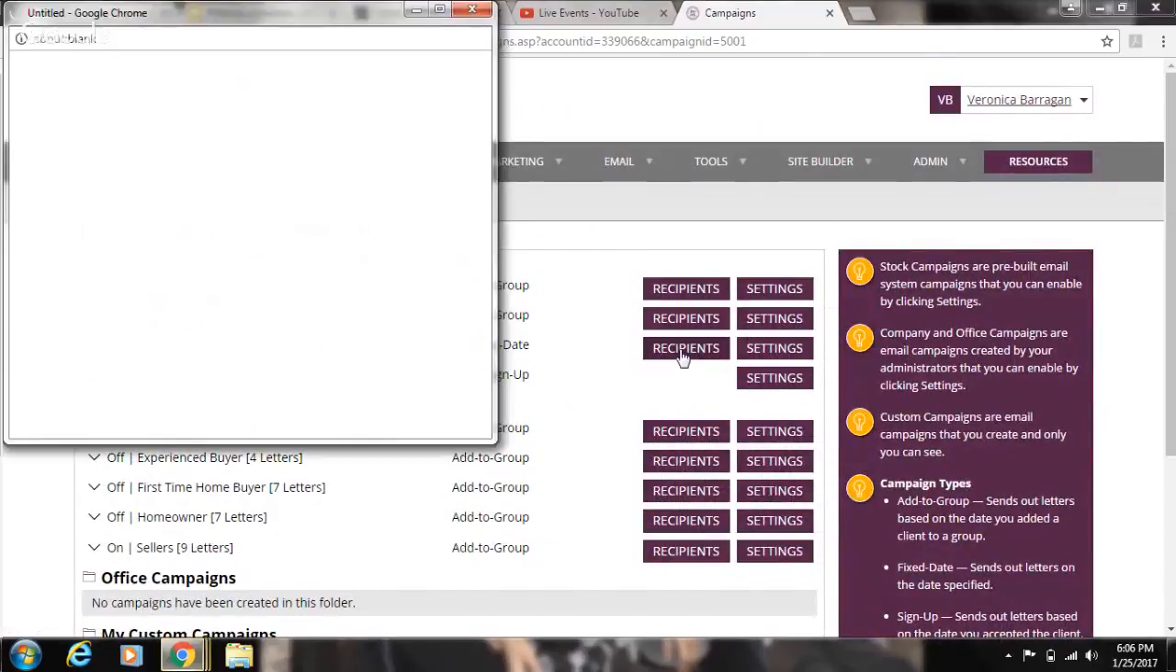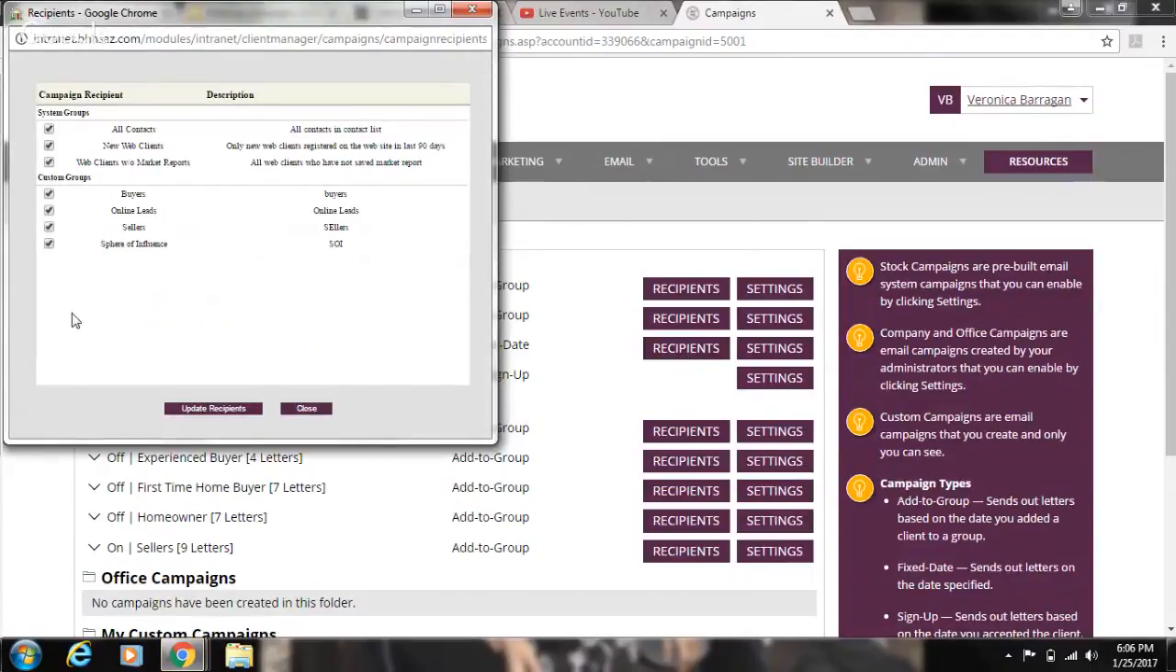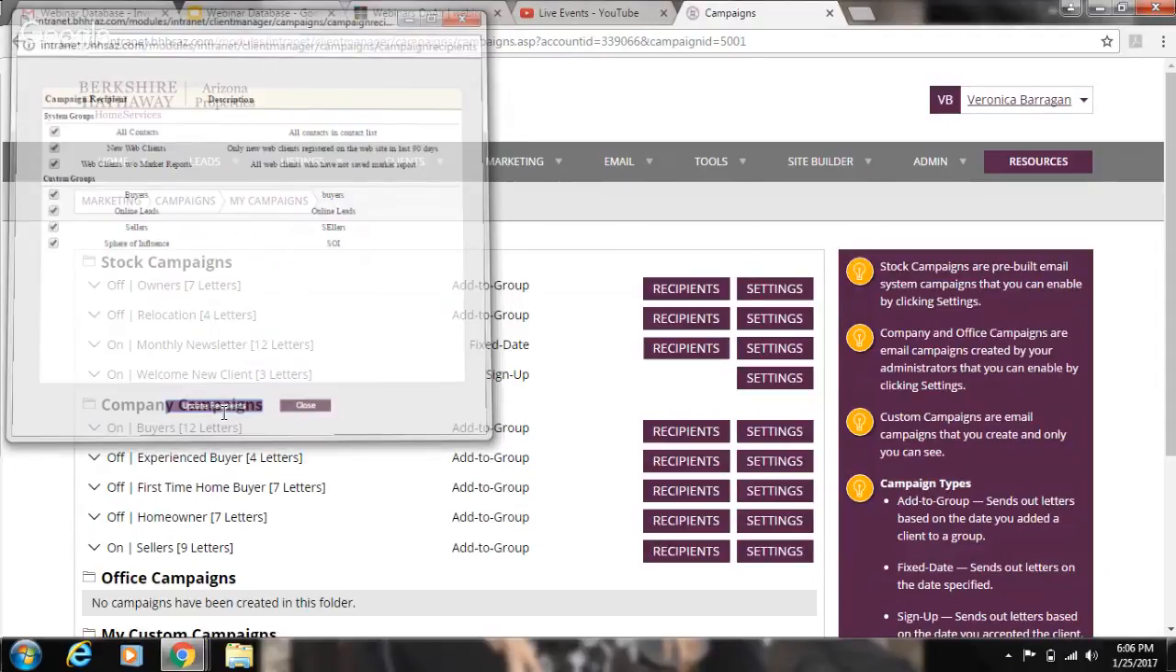So I'm going to click recipients, and I'm going to check any group I've ever created or any pre-made groups that are already in the system. I want anybody in my database that I choose to get this newsletter. So I'm going to choose all of them, okay? Then you're going to hit update recipients and you hit close.